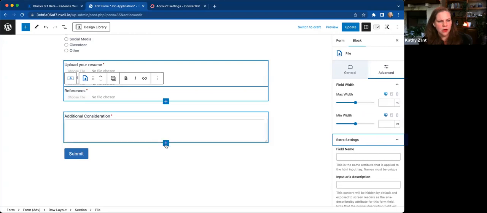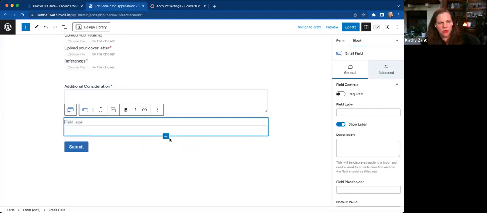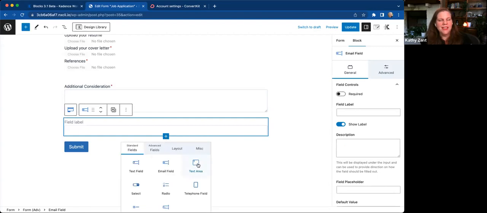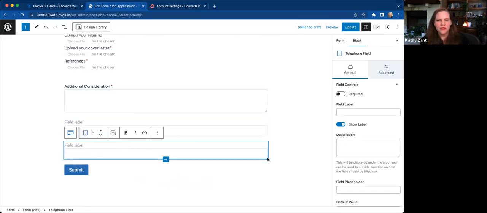Other things, let's go and add some more fields and just take a look at some of the fields that we have available. We have, of course, our text field, first name, address, all of those standard short answer types of things. Email field, which is going to check for email validity. We have text area for longer form. We have selects, which are those drop downs or multi-select. Radio buttons. A telephone field will be formatted for telephone.